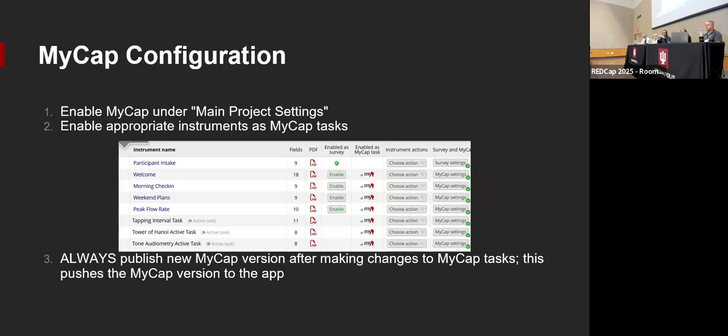Once you are done setting up those MyCap tasks, you always need to publish the new MyCap version, and that will push the MyCap version to the app. So you have to save it a lot, especially as you're making changes. It'll give you a little warning in the corner if the MyCap version is out of date.